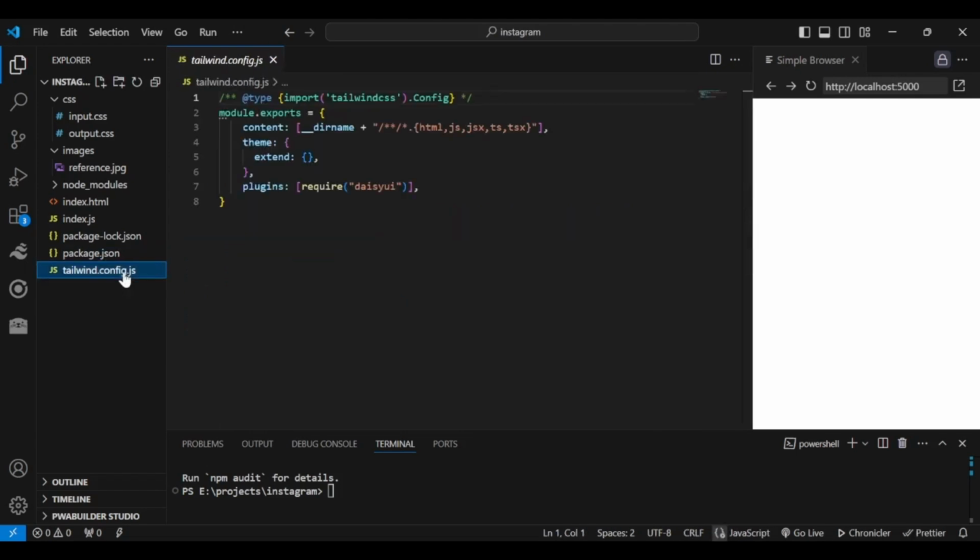Then we have the tailwind.config.js file, which is a configuration file for Tailwind CSS. You could find this in the Tailwind CSS documentation. They've explained it very neatly there. You may find it in their official documentation, and you can just copy and paste it into your projects, or just follow this format. This is a very basic format for Tailwind CSS. I've implemented Daisy UI here as a plugin for Tailwind CSS.